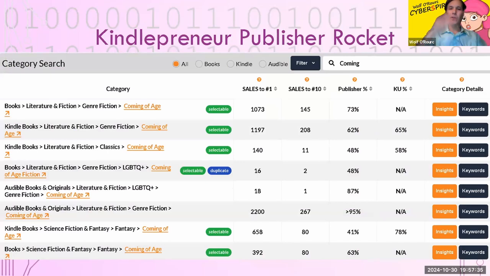This is Kindlepreneur Publisher Rocket. And again, they pull this data straight from Amazon. This costs a lot of money. That's why Kindlepreneur Publisher Rocket is so expensive. But see, what they now do is they will tell you if it's a ghost category. If it's selectable, you can use it. If it's not selectable, don't bother. You cannot get ranked in this category.